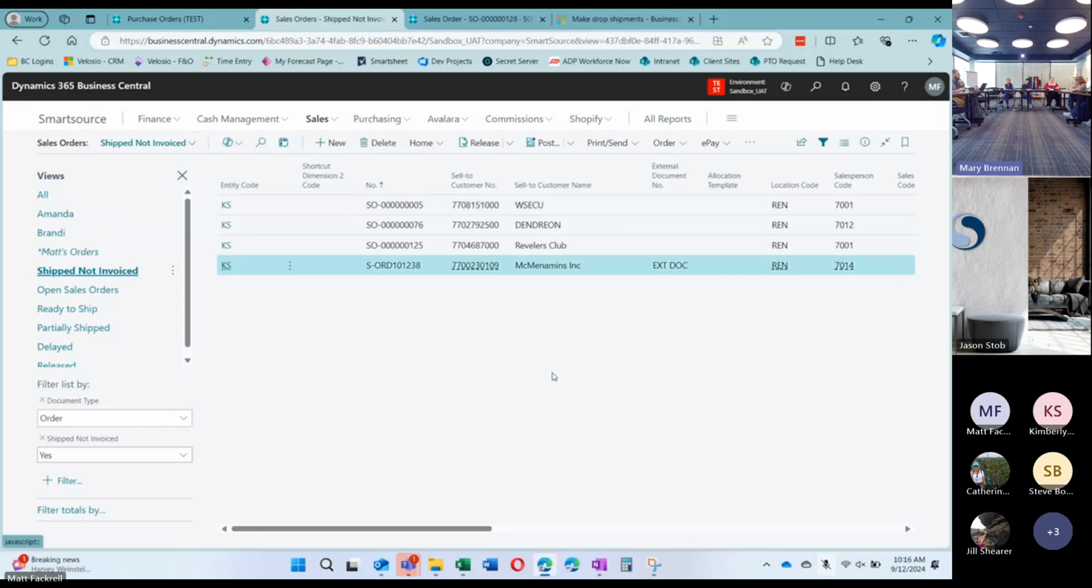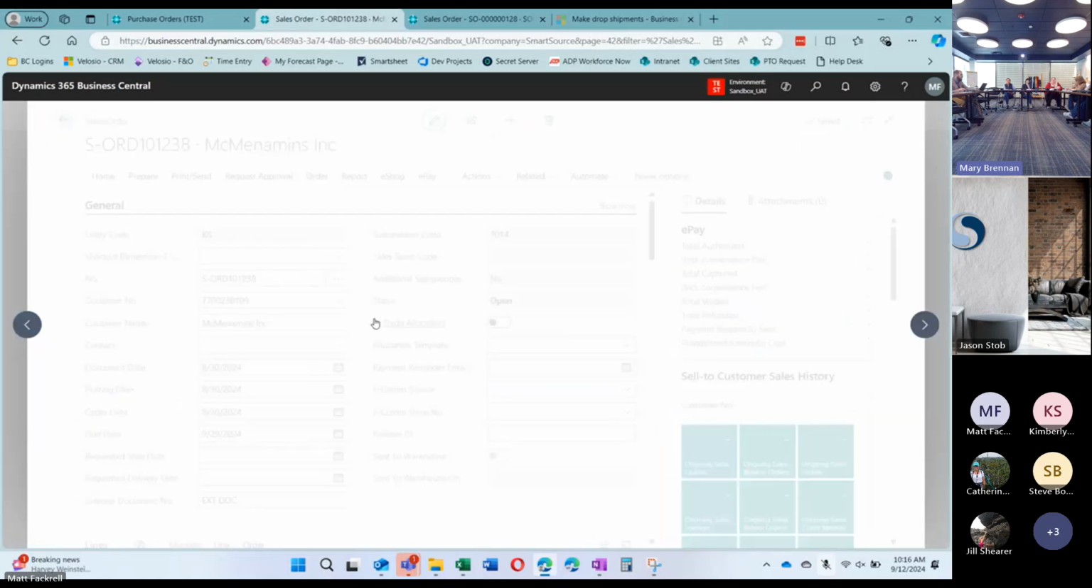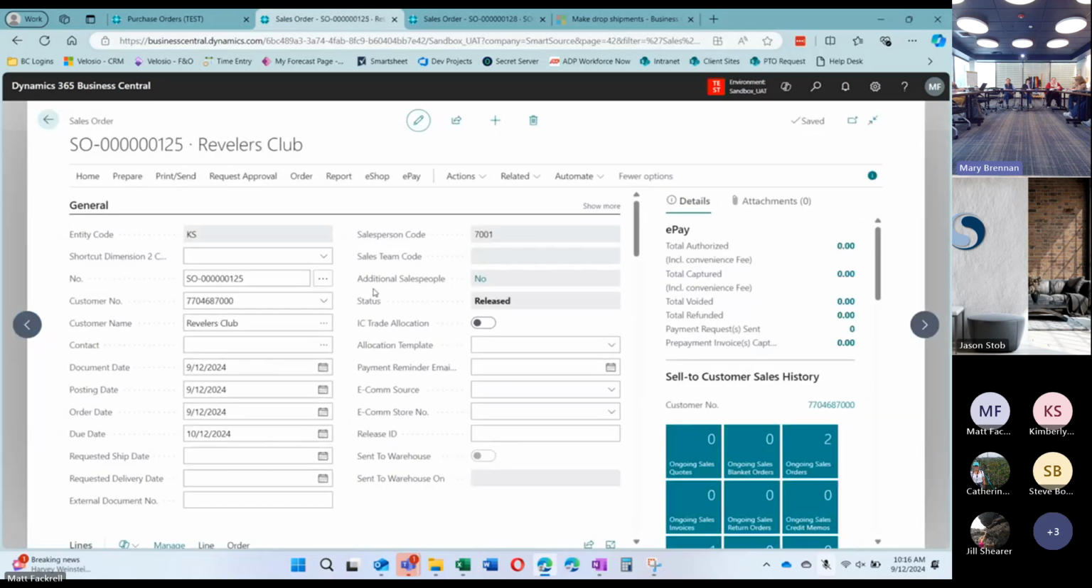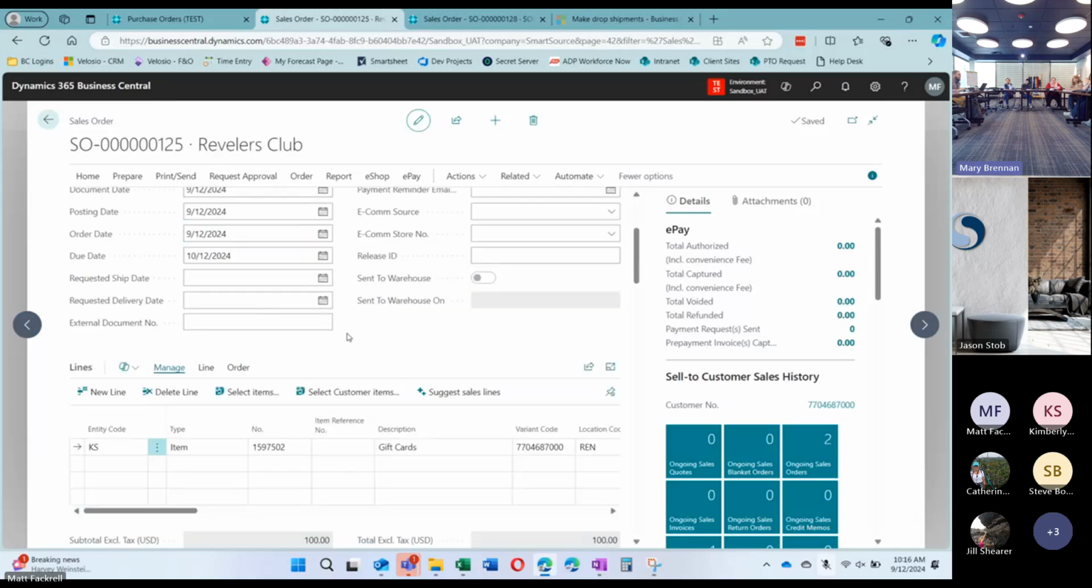Okay, so we'll just grab one of these older ones. Actually, if I do that, it's not going to work because it's too old. So let's grab this one. Okay, I'm going to open it up. It's going to show up in my list because it's filtered by salesperson and by shipped, not invoiced. All I need to do is review and make sure my dates are correct. This was from today. My due date for when I expect the customer to pay is based on their terms, so it's 10/12, and everything looks good there.